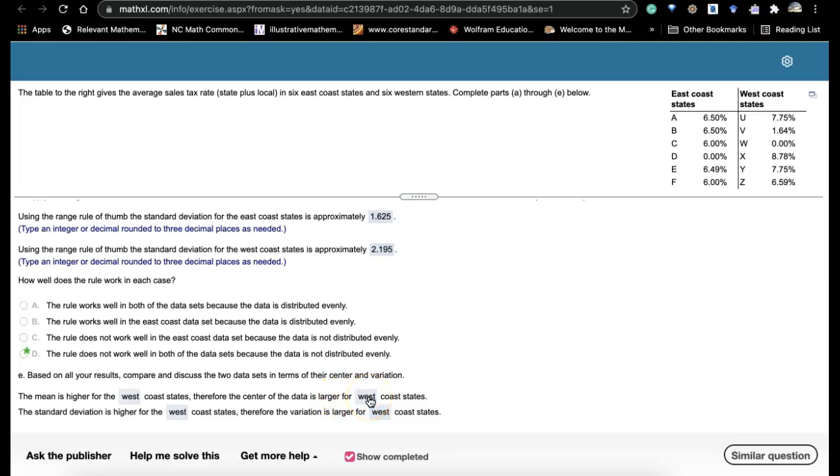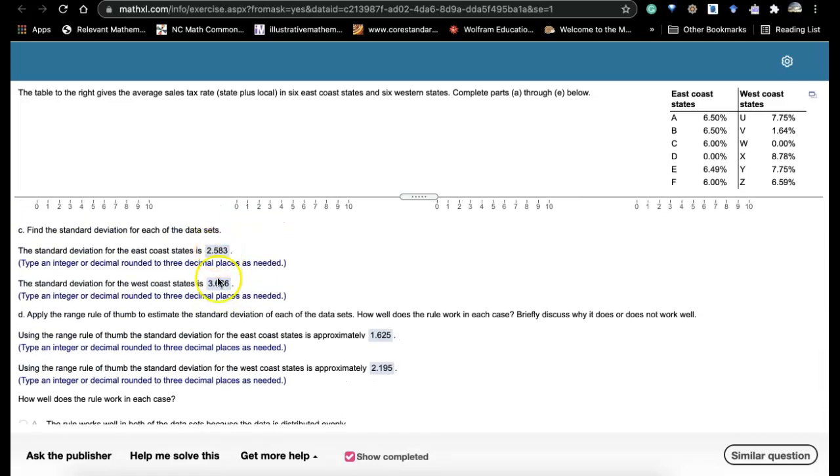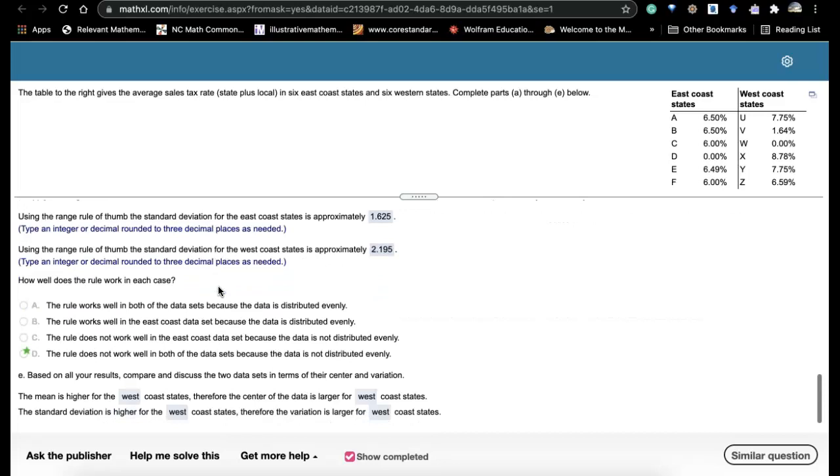And then we're also asked to compare standard deviation. So that one's a little bit closer here. I have the standard deviations right here. And the standard deviation for the West Coast states, therefore, was larger. Again, I can just compare quickly those 2 values.